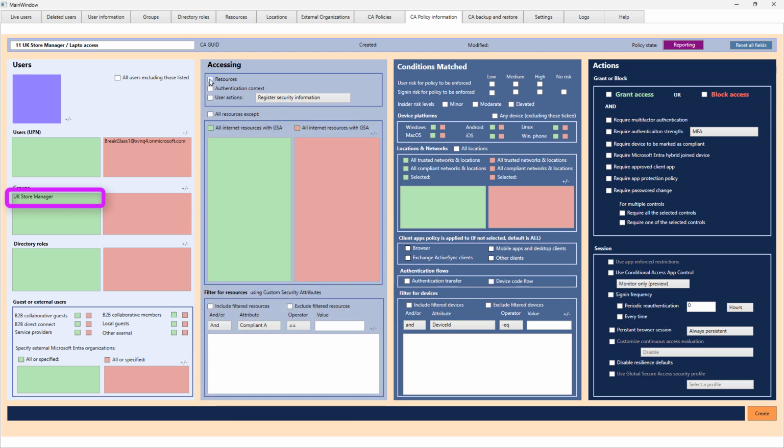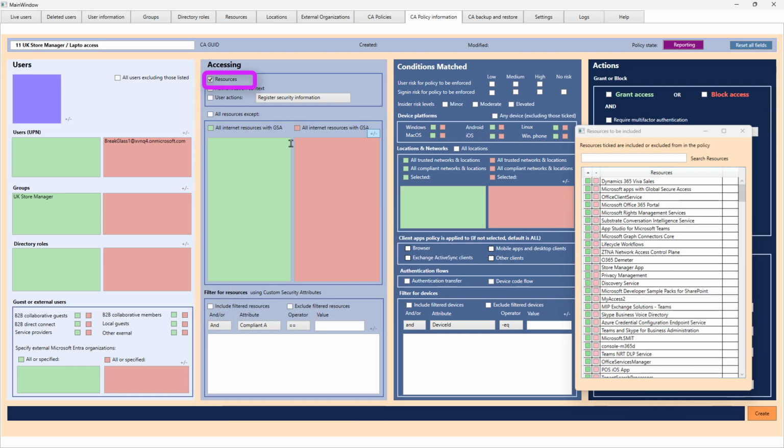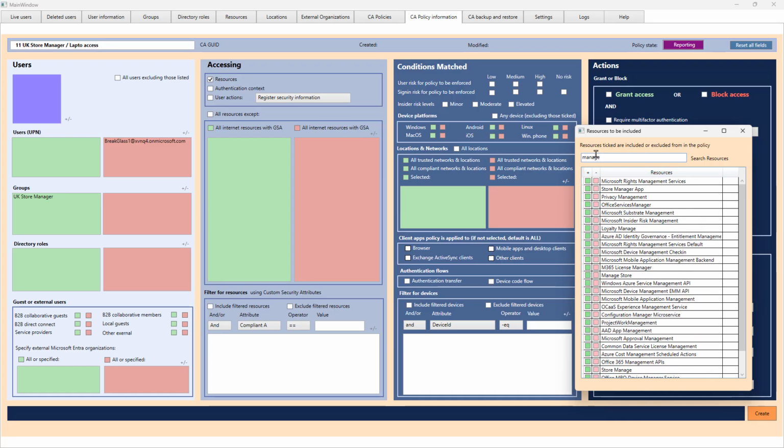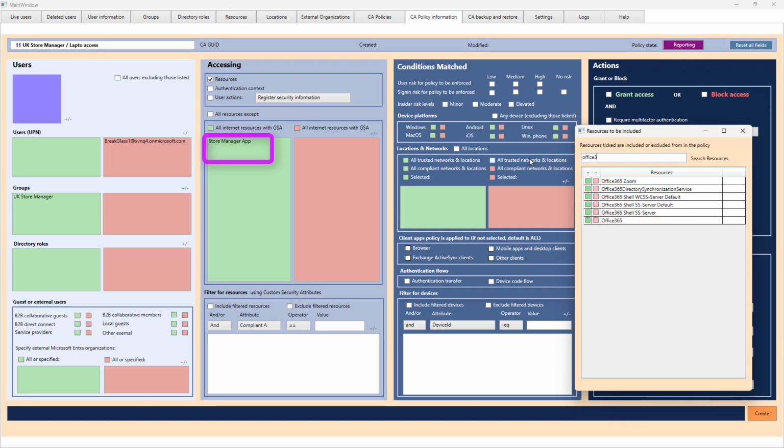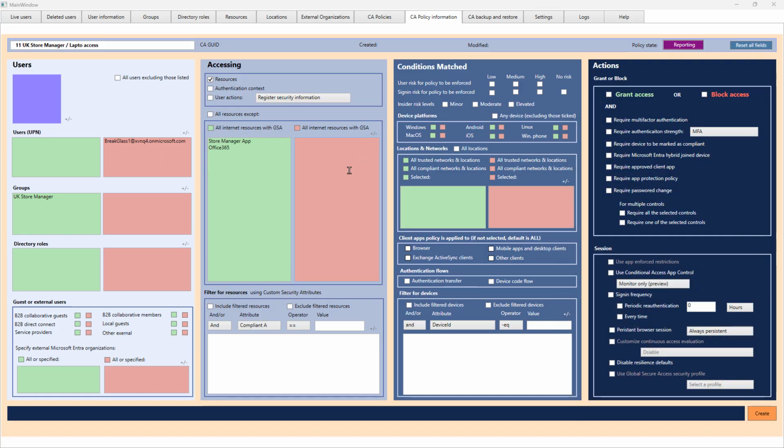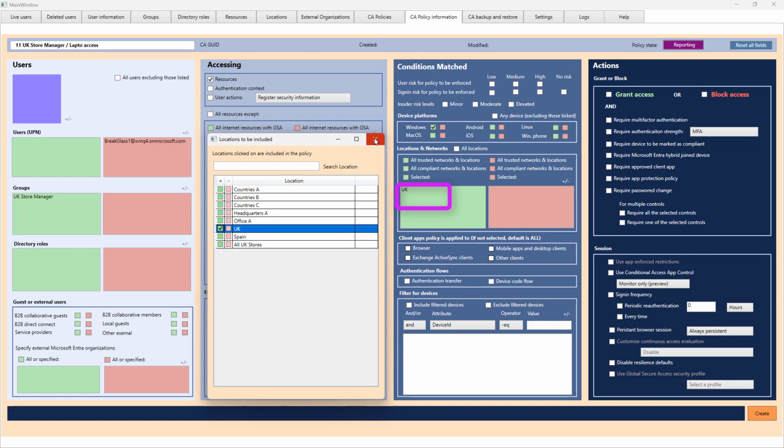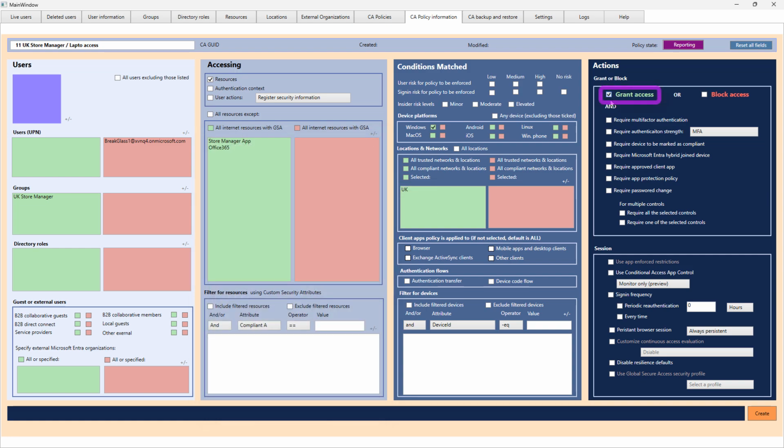I'm going to consider accessing 2 resources, the UK Store Manager app and Office 365. And for conditions, I'm going to set the platform to Windows only and UK location only. And finally, I'll grant access with authentication strength, passwordless, and required device to be compliant. So we select in this example all of those controls.